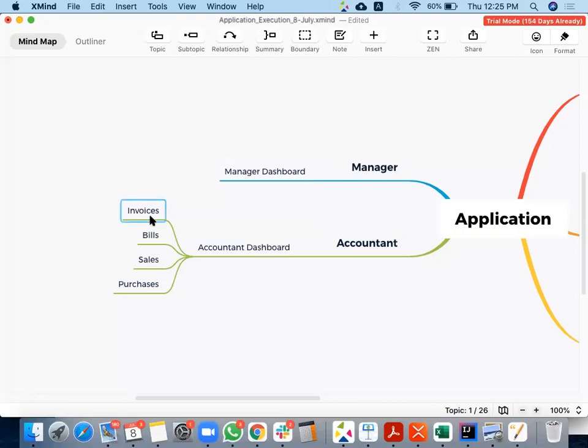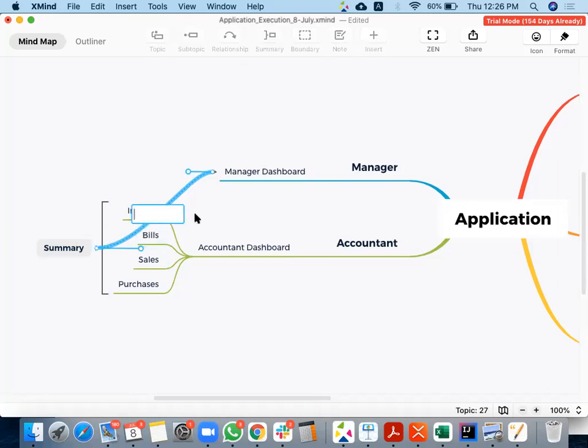Then you can also add a summary of all of these, and maybe like this. Come on, control. And you can also make a relationship from that summary to here, right? And add a relationship here. So there are a lot of ways you can use this mind mapping tool and create beautiful mind maps to articulate your test cases.